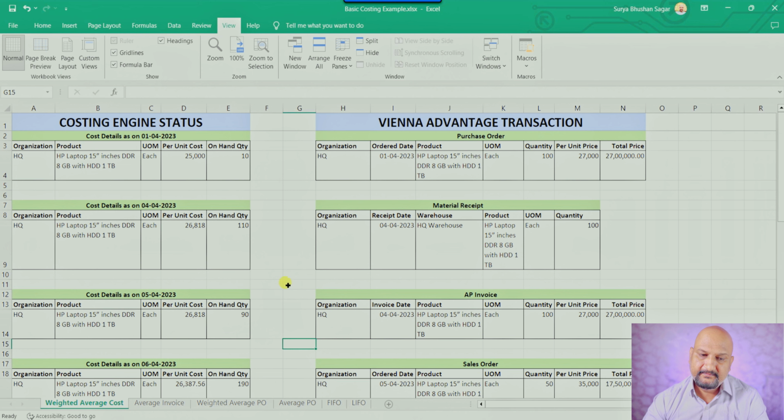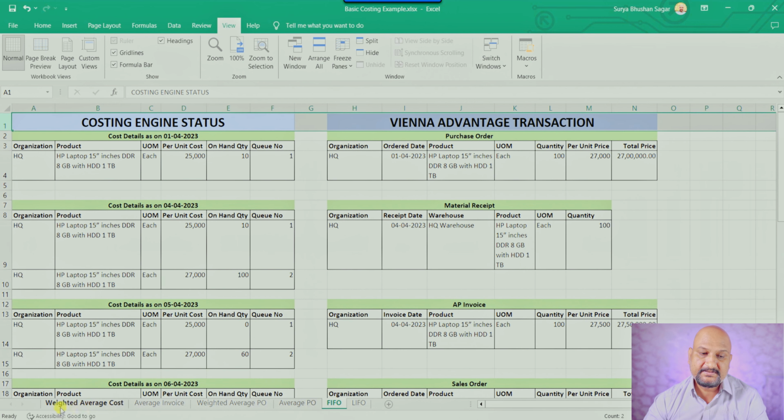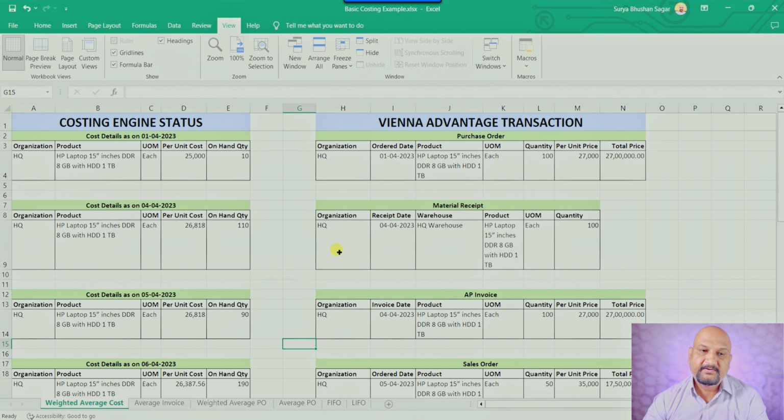But in the next video, I'm going to showcase all the costing methods one by one, and I have taken examples, which are basically the use cases. And I'm hopeful that by going through the next videos, you would be able to clear your thoughts or the concepts that are there in Vienna Advantage.